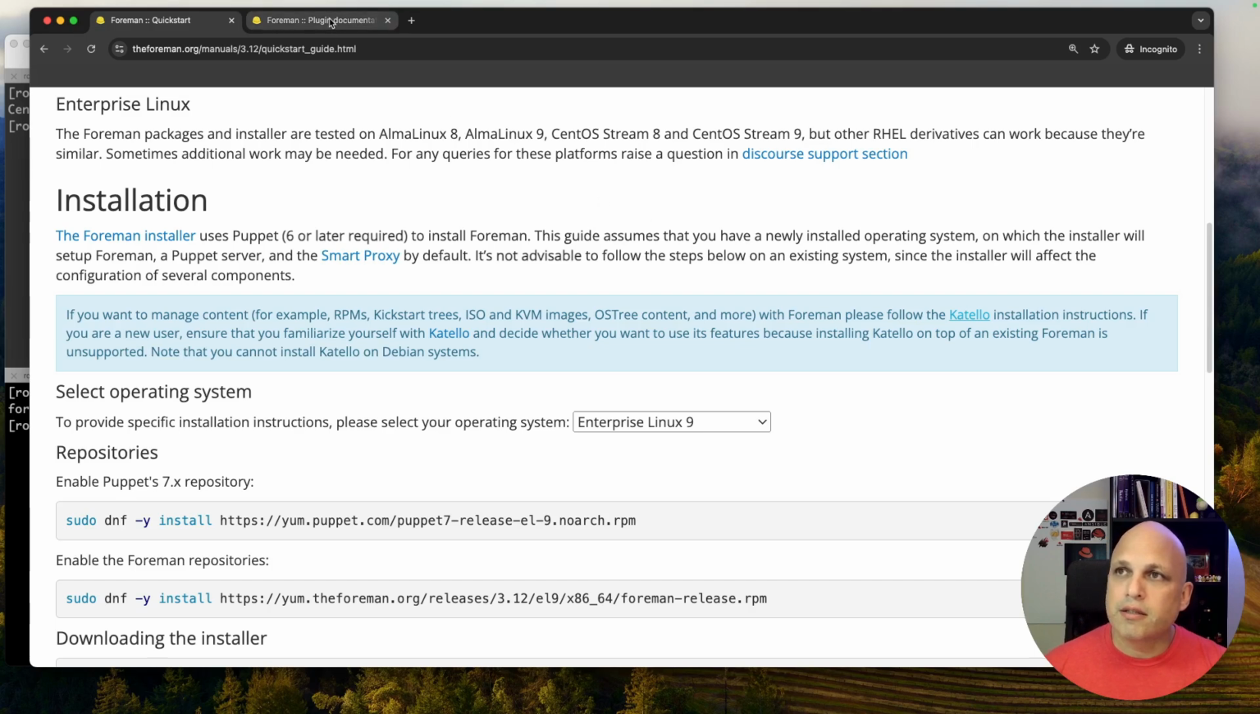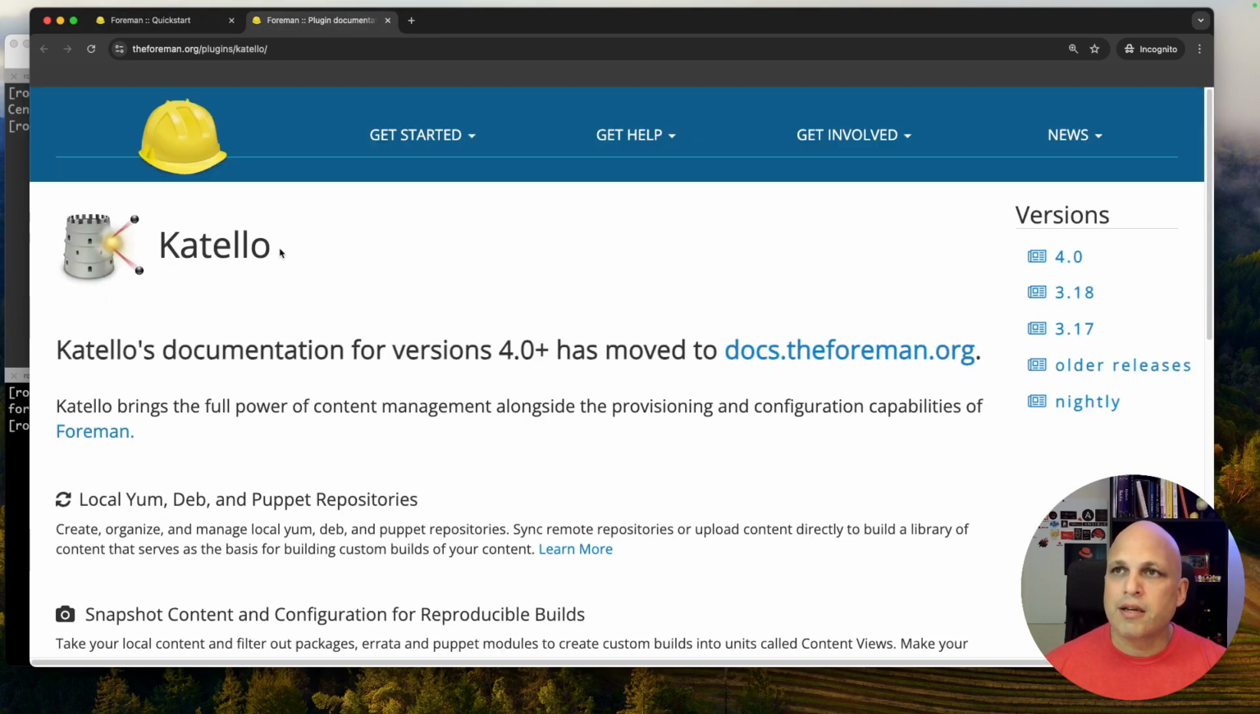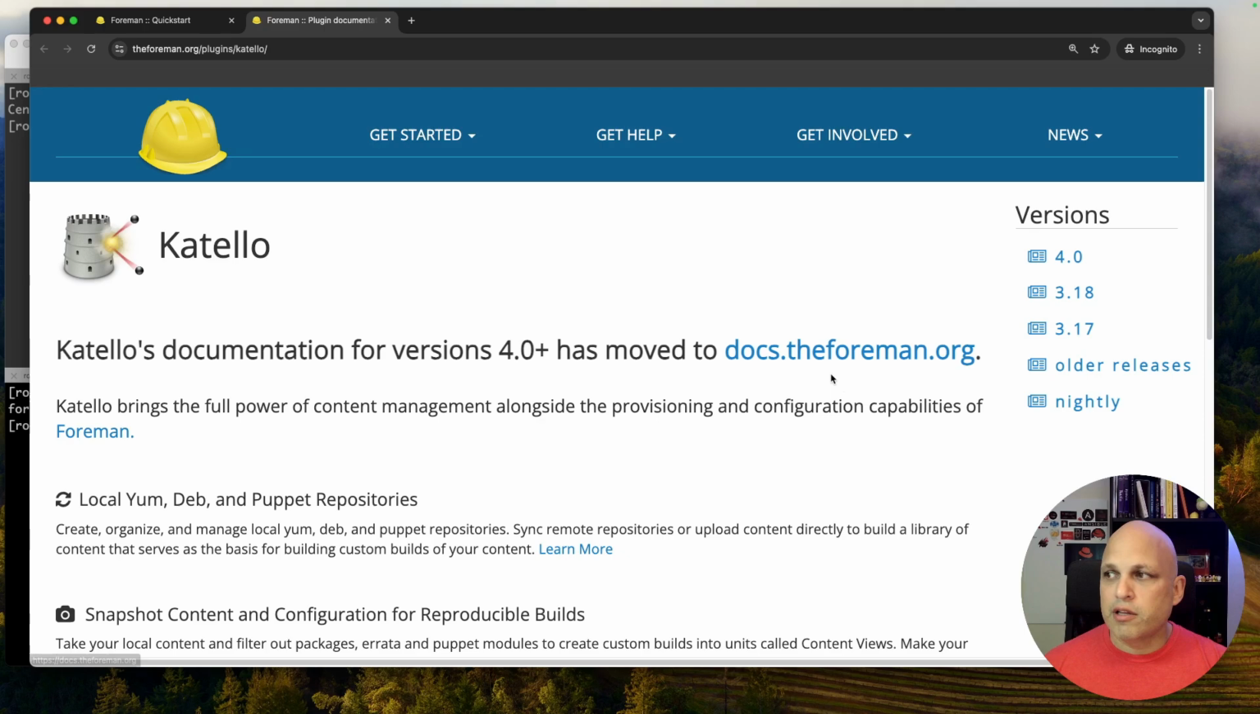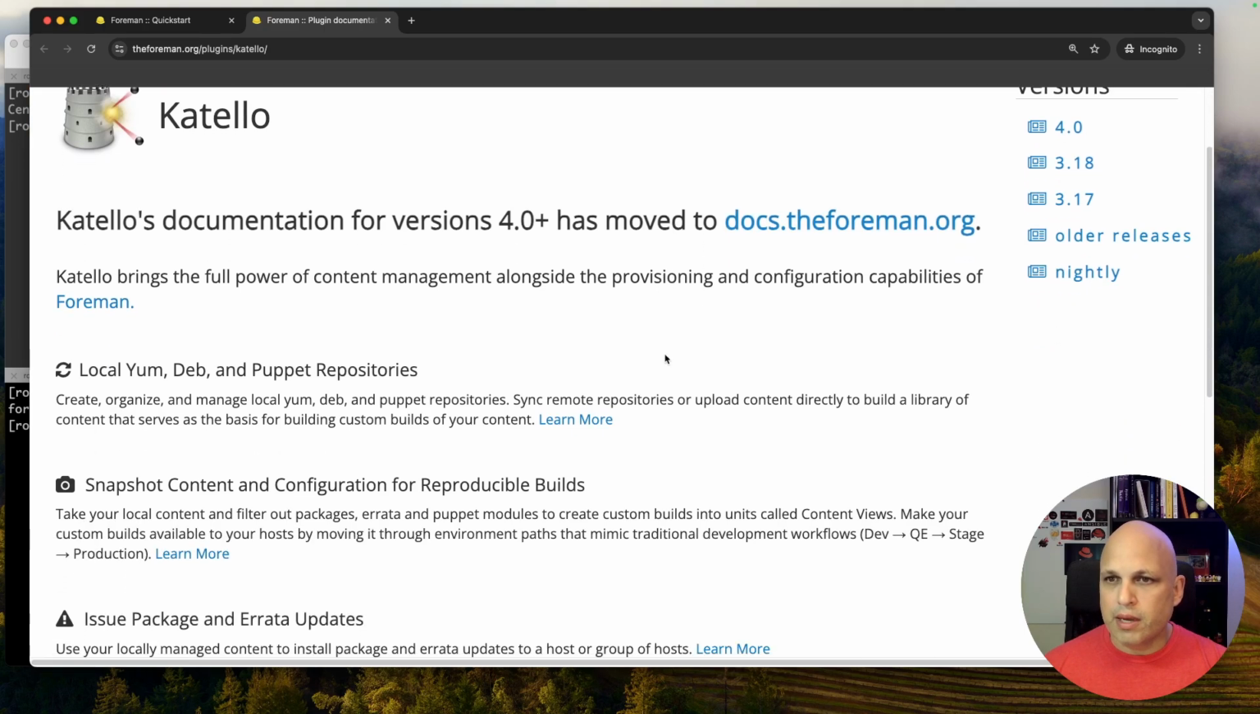So let's take a look at that document. So we have here Katello. Katello's documentation for version 4 plus has moved to docs.theforeman.org. We can take a look.